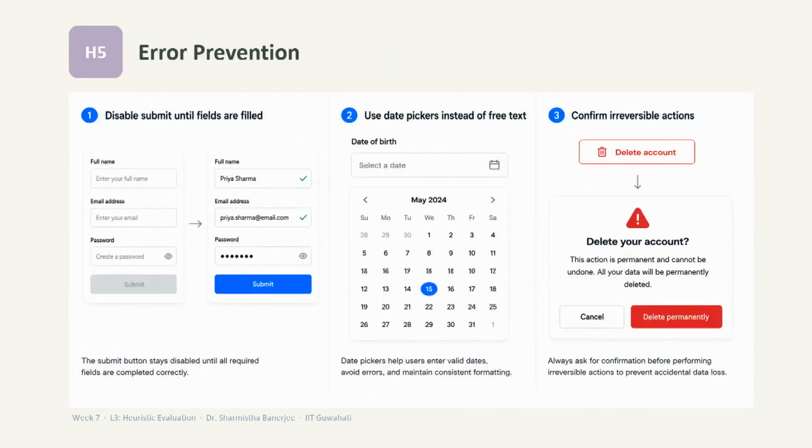Then comes error prevention. Let us say I have this particular form to be filled up. As long as I have not filled up everything in this form, this submit button does not get activated. As soon as I have filled everything, the submit button gets activated. So, what it implies is, by mistake I cannot submit without filling up all the information.